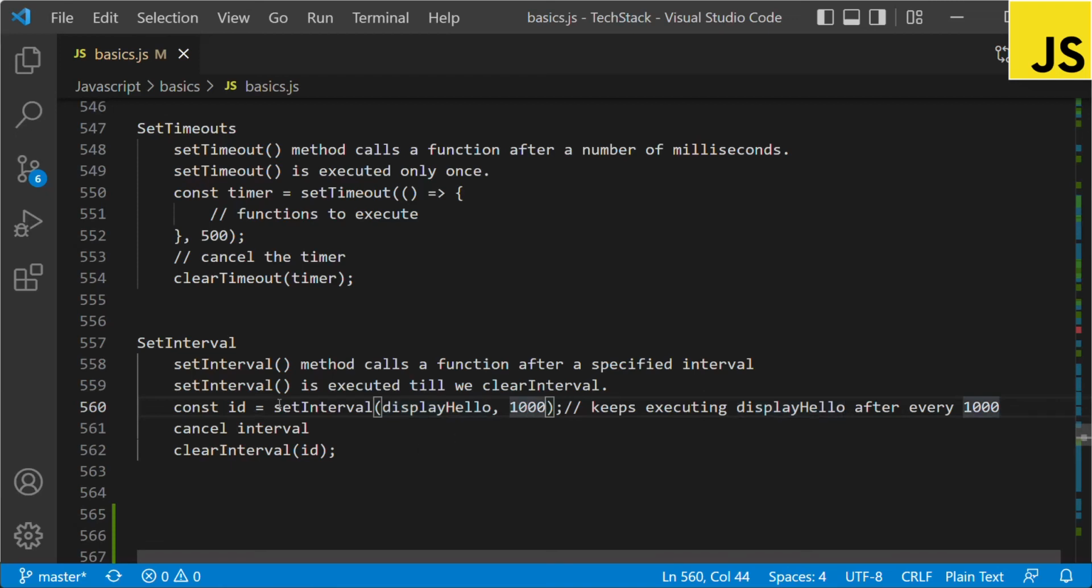We are also referencing this set interval in this id variable, and we'll clear this interval using the clear interval method, and we'll pass the id. So set timeout will call only once, and set interval will keep calling till we clear that interval using clear interval.